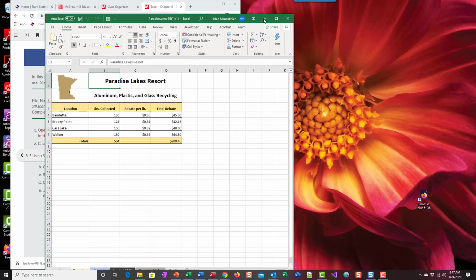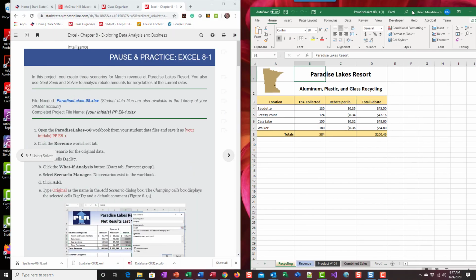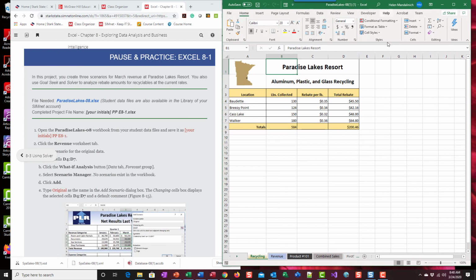So one of the things that I want you to make note of is down here at the bottom, we have quite a few tabs. And if you don't see all of your tabs, you can use your arrows here to move across.